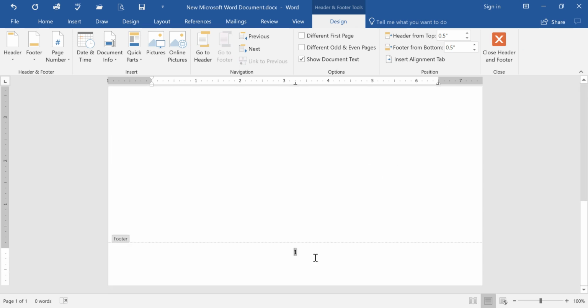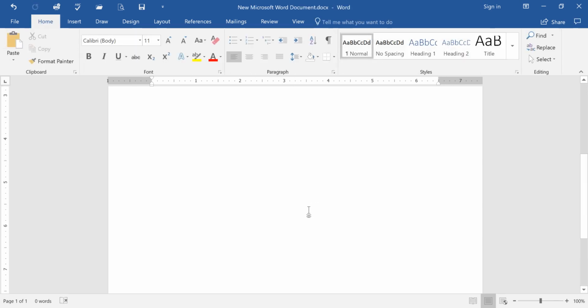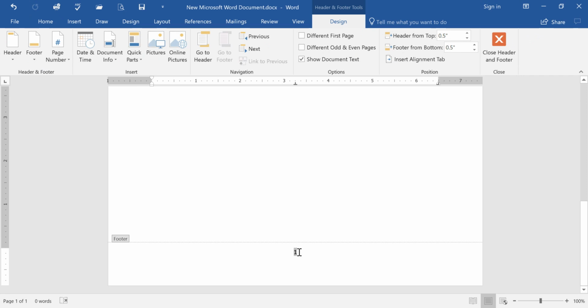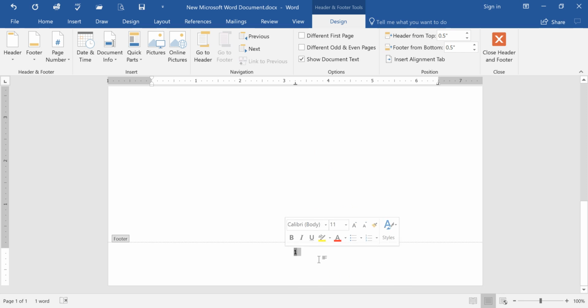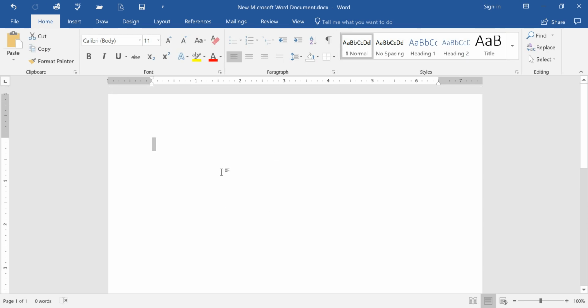Very simple. If you want to change the color, let's click out of here, go down, and just double click in your footer. It's highlighted. You can either right click and format it. Make sure it's highlighted and just turn it red, and there you go. You can change the font size, whatever you really need to. If you want to get rid of it, you can just delete it. And then you double click outside of the header or footer to turn off the header and footer area.